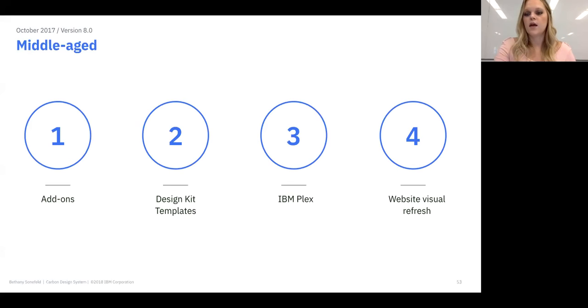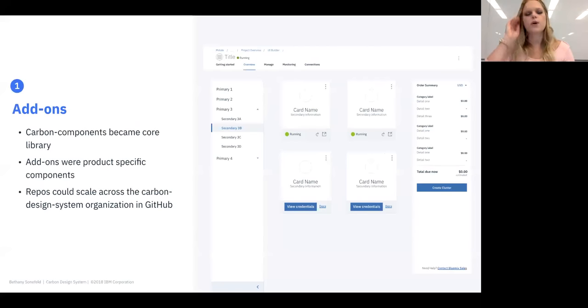And lastly, we did a big website visual refresh where we really focused on enhancing what the Carbon brand looked like. So what are add-ons? Add-ons is a concept where you're really removing product-specific components from your library. And remember in the beginning when I said that we did a big product audit and basically pulled all those elements from the product?